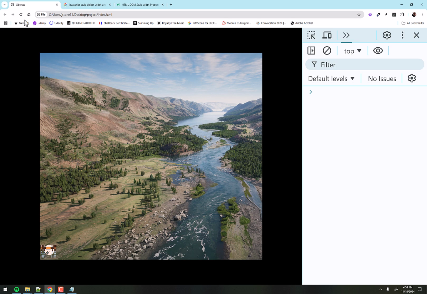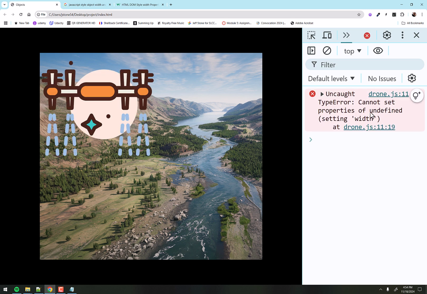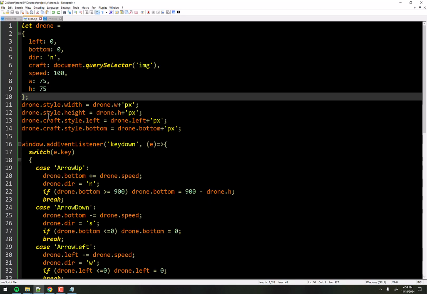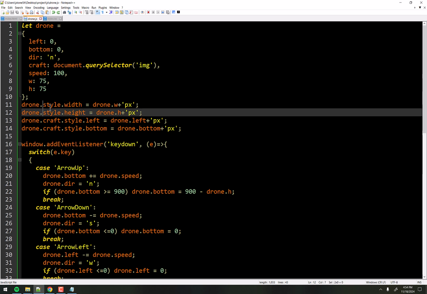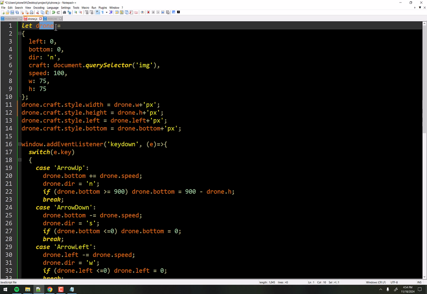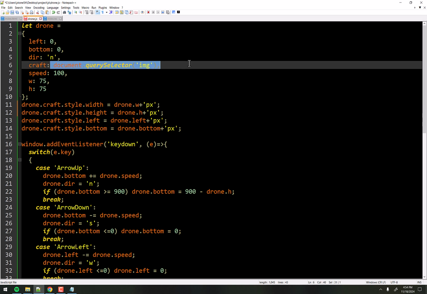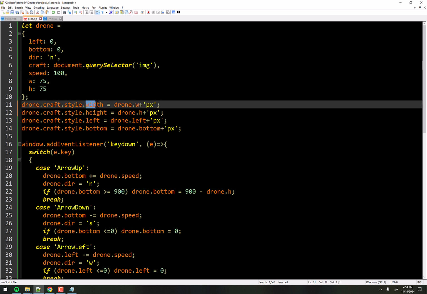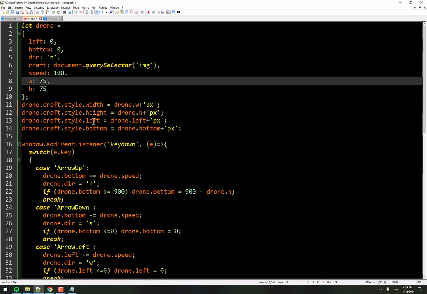All right, so when we refresh, nice, we get an error. Let's take a look. Oh yeah, here on lines 11 and 12, I said drone.style. I should have said drone.craft.style, right? Because drone.craft is the actual image, and we're setting that image's style.width equal to the width of drone.w, right? Sorry about that.